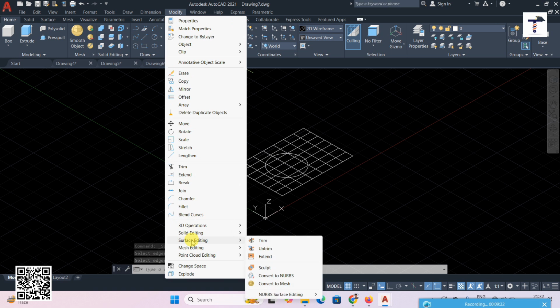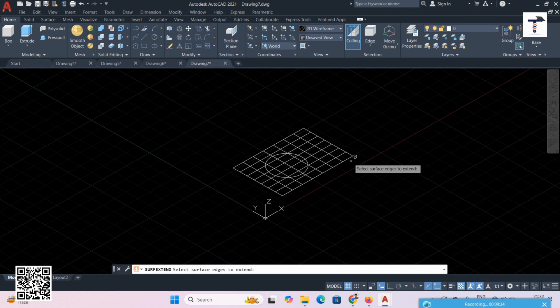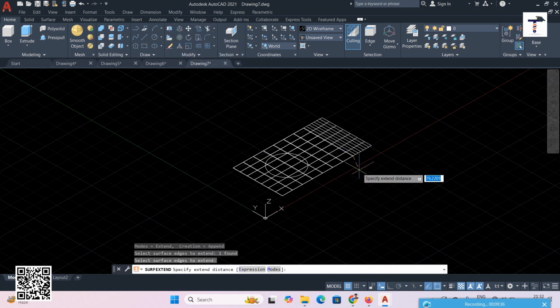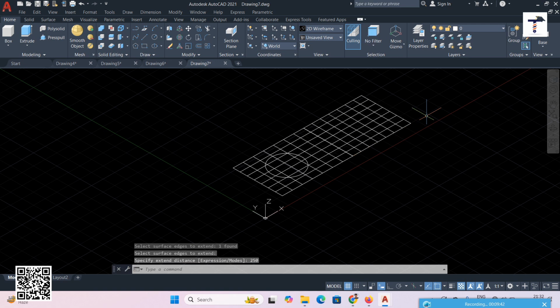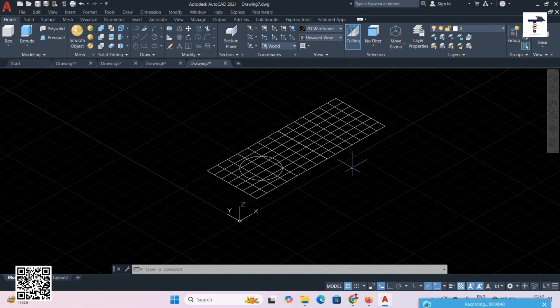Also modify here, surface editing, extend. Suppose select this one, right click. So now this one is surface editing. Okay, suppose give it here 250. So now 250 up to that, this one is extend. Okay, so that is called surface editing. Okay, so all of you practice this one up to that.